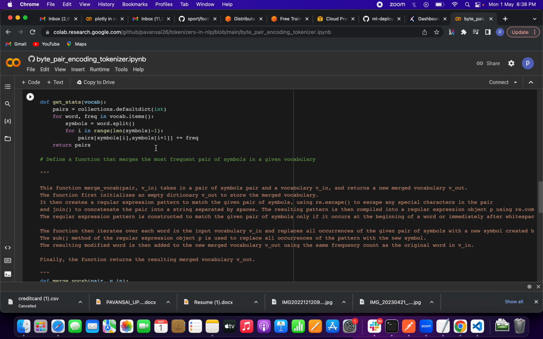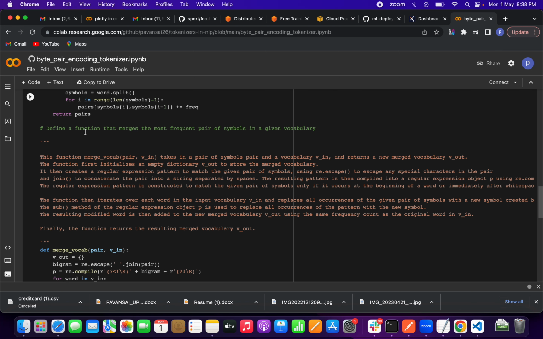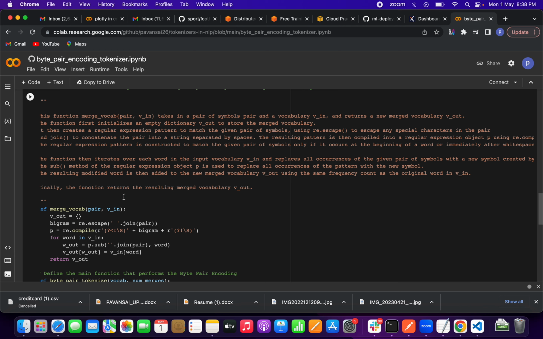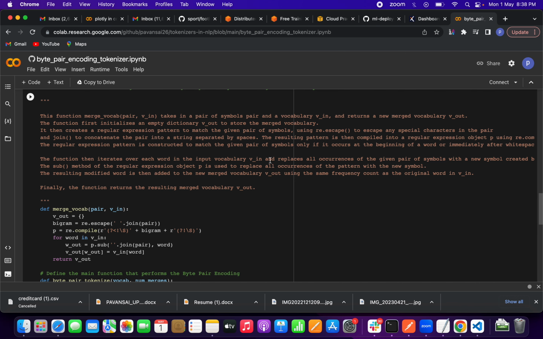After splitting and counting how many times each pair occurs, we have to merge, right? That is the second step. So we are defining a function to merge the most frequent pairs. This function, merge_vocab, takes a pair and v_in, that is, a pair of symbols and a vocabulary, and returns a merged vocabulary. That is the output, friends. The function first initializes an empty dictionary, v_out, which we return as the output, and it will store the result.